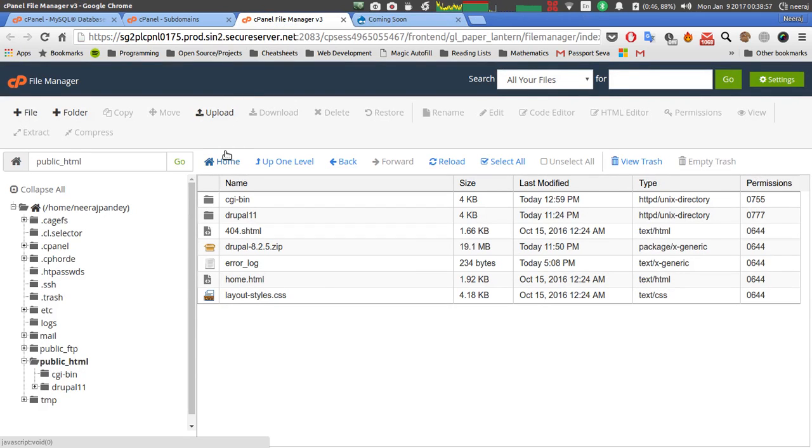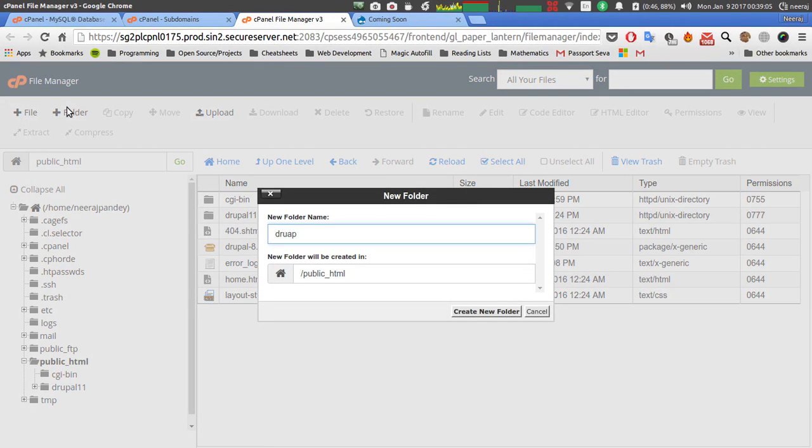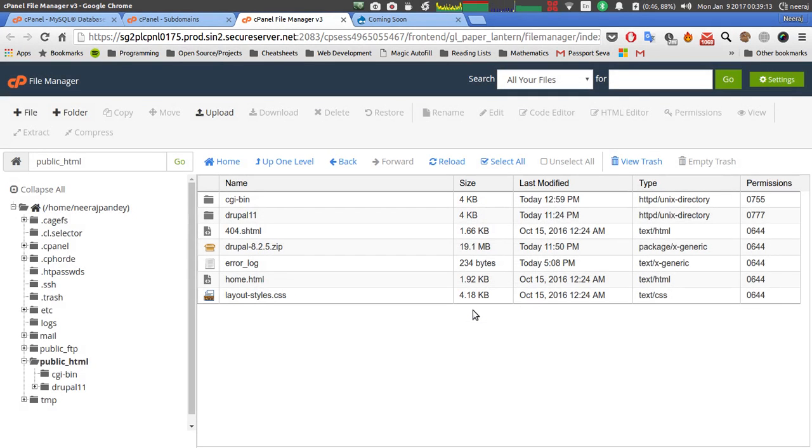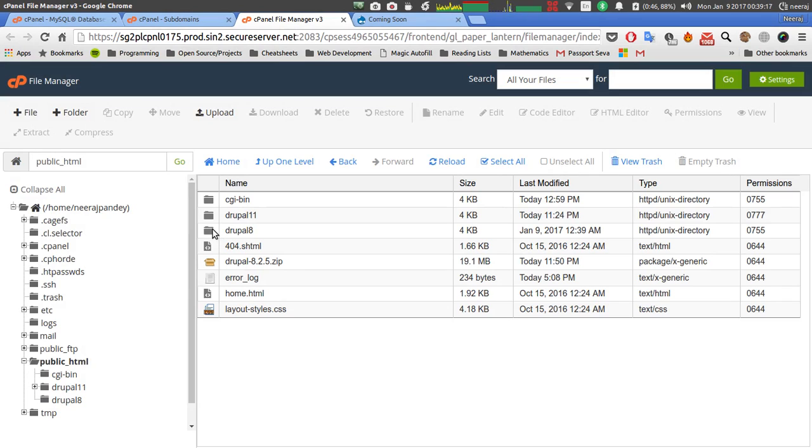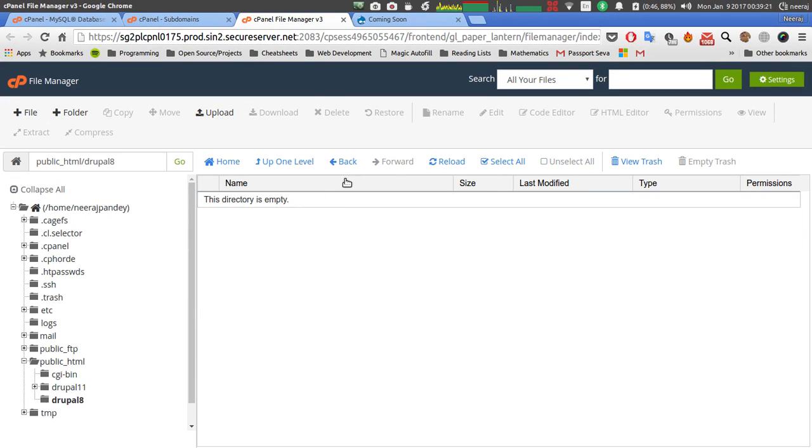Inside your cPanel, go to your file manager, and inside your home directory create a new folder and name it Drupal 8. Create new folder. So now just move inside the Drupal 8 folder and upload the file that you have downloaded.